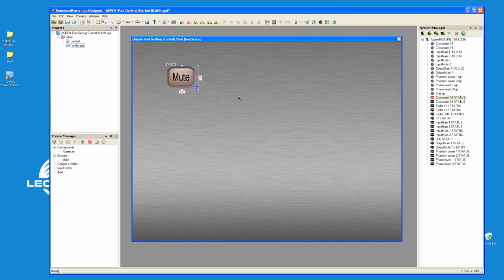So in the next video, we'll actually download the iPad app and the CF Viewer app, and we will upload this particular file to the iPad, and we'll test it.